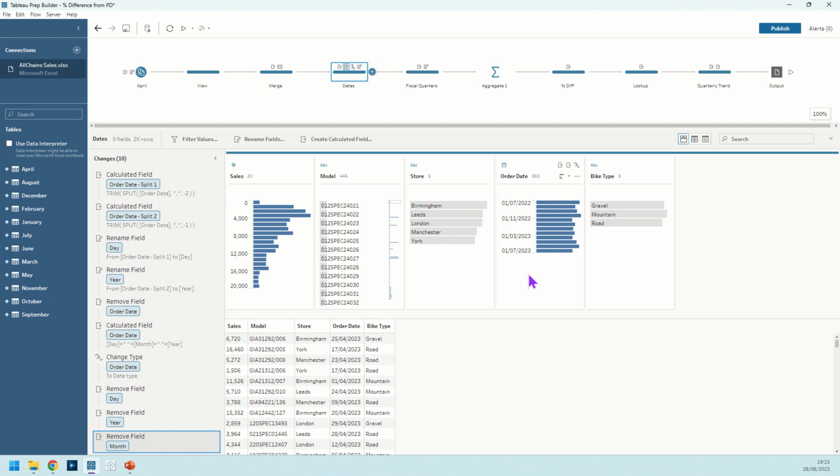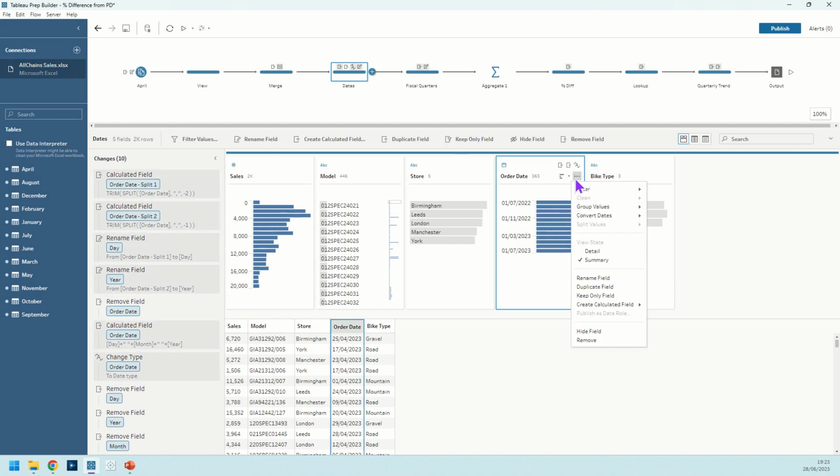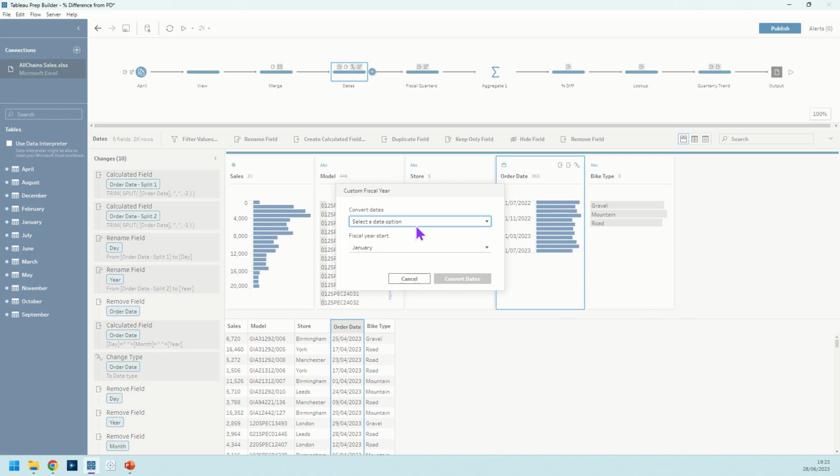Next, we want to actually translate that date into fiscal quarters. So we know that Allchain's financial year starts in July. So if we go to, say, our order date field, I'll do that here, before we go to the fiscal quarters, so I can show you. So we convert the dates to custom financial year, and we're wanting to get out our quarter numbers for when the fiscal year starts in July.